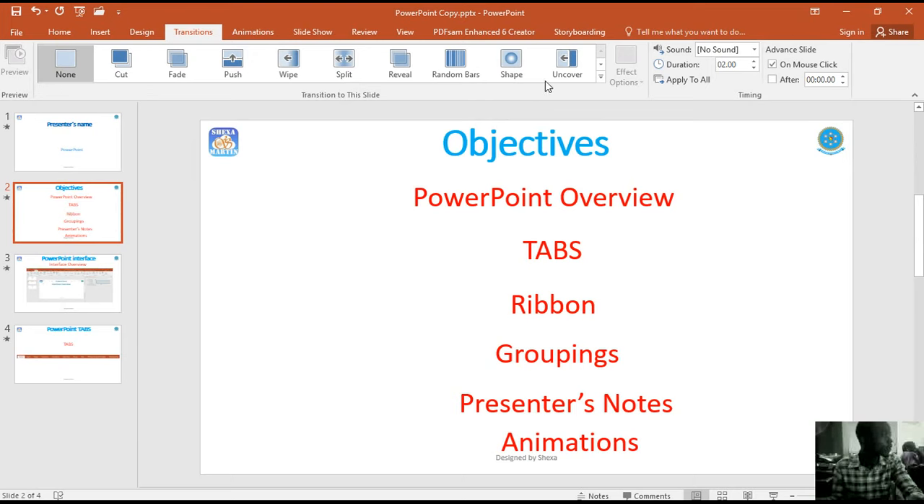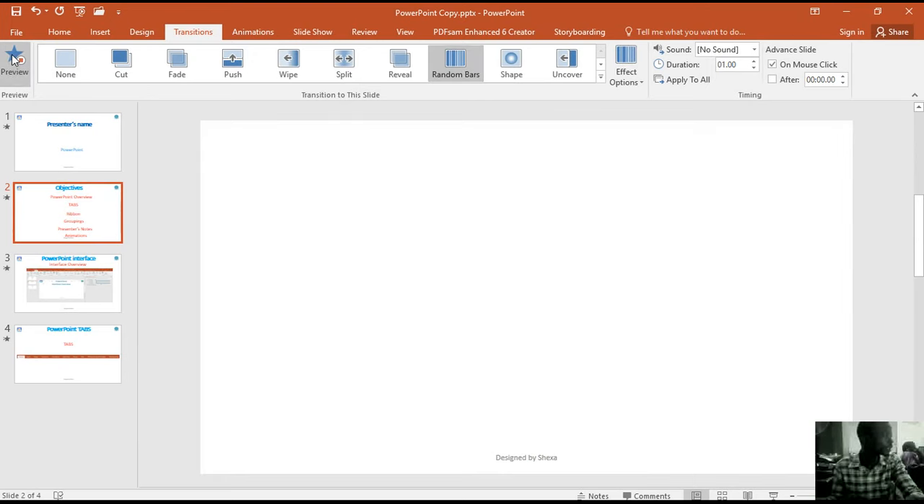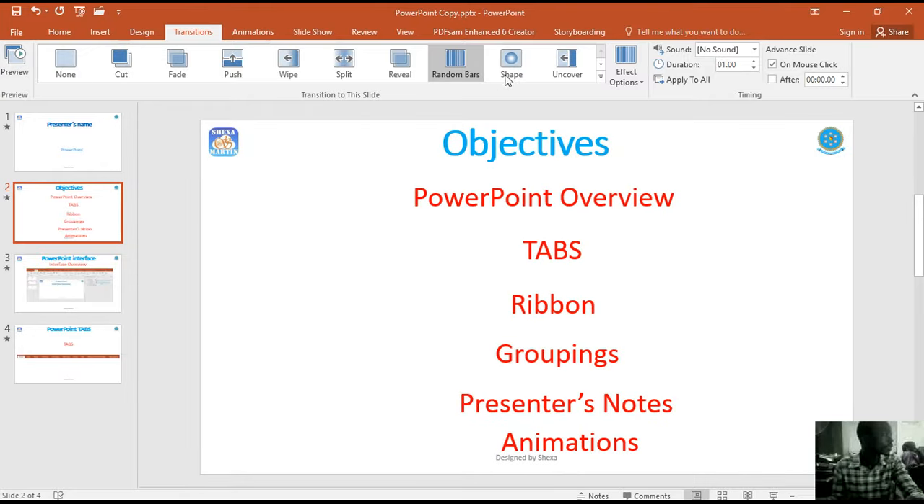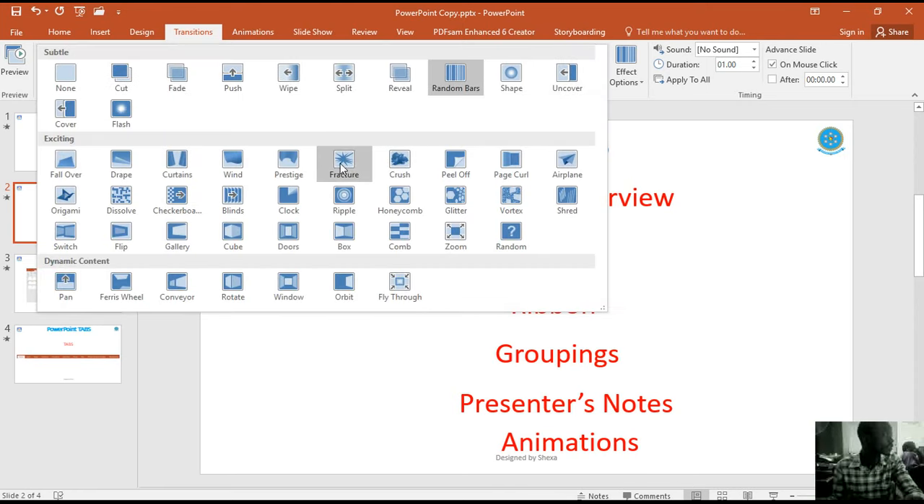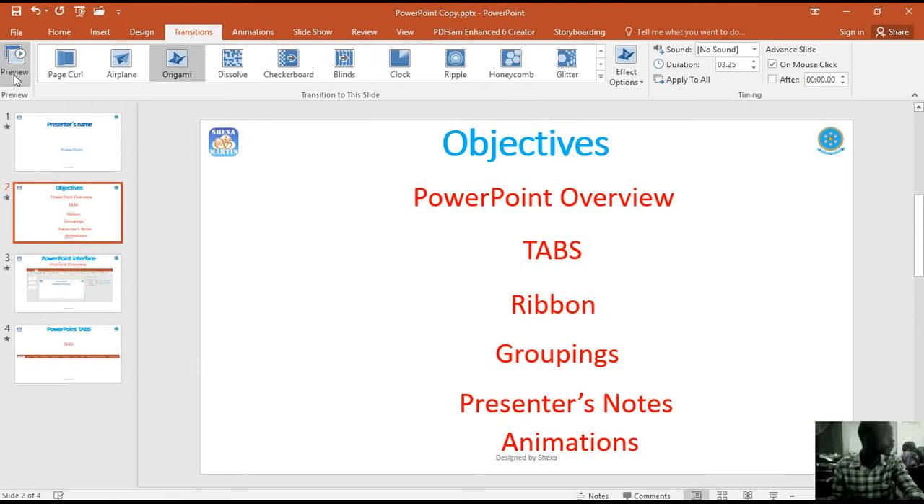The second transition, I want it to be this way. I preview it. It's not actually showing something, so let's save it this way and have a preview.